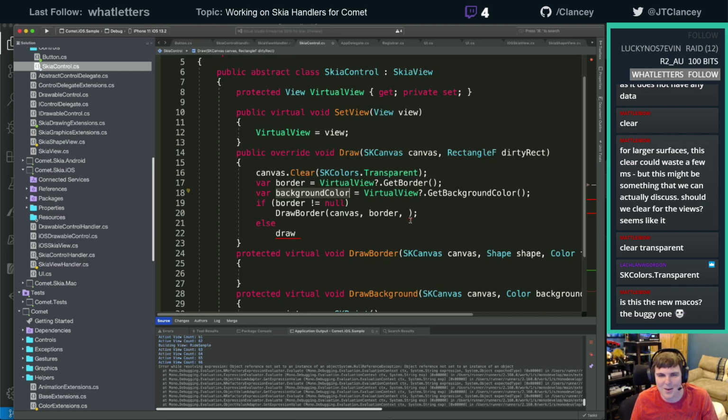Is this the new Mac OS? This is, what's it called? Yeah, I'm on the latest everything, so whatever it's called. I just updated to alpha yesterday, and actually I've been working on Windows a lot lately, so I don't know.